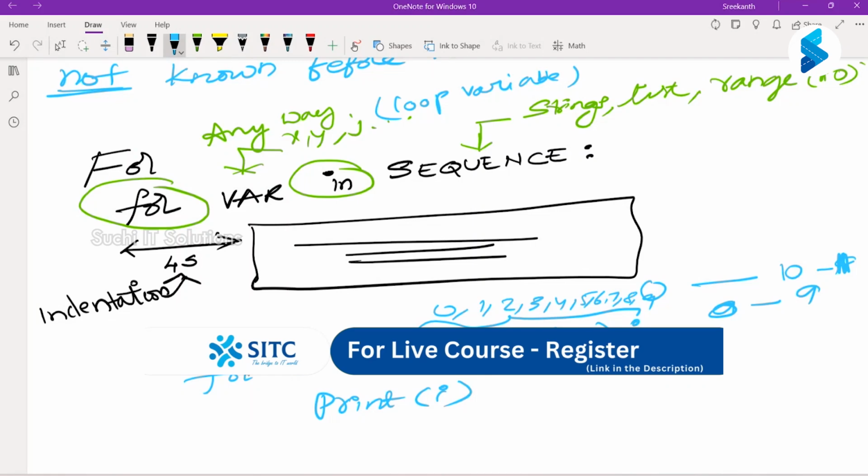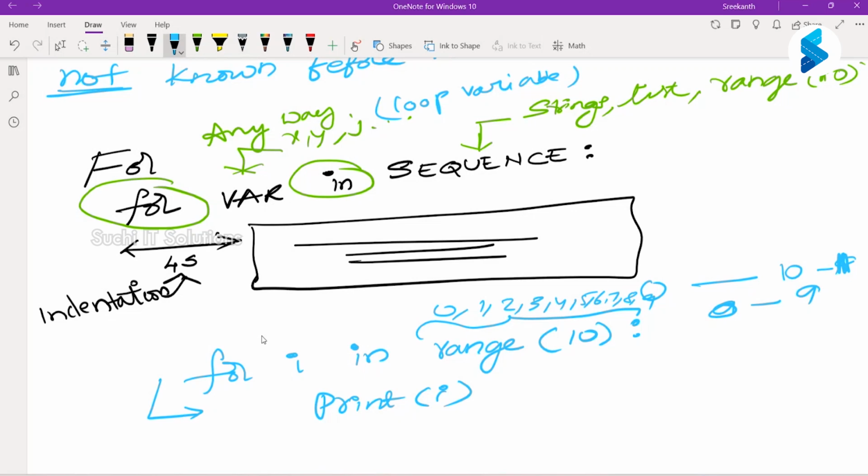In the first iteration, in the first loop, the I value would be 0. Now we have printed. There are no other statements to be executed. Then it goes to the second iteration. Earlier we started with 0 between 0 to 9, and now it has shifted to the next element, which is 1. Now the I value would be 1. So initially it prints 0, then it prints 1.